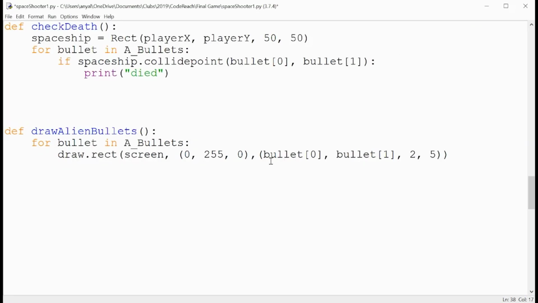Okay, so how I did it, I just created a function to draw the alien bullets and I looped through all the bullets. So for bullet in a_bullets, that gives me every bullet in the list of a_bullets. So I just drew a rectangle. If you wanted to, you could use an image like how the spaceship did, but I was too lazy to download an image, so I just drew a rectangle. It's green. I made my bullet green. You can make it whatever color you want.